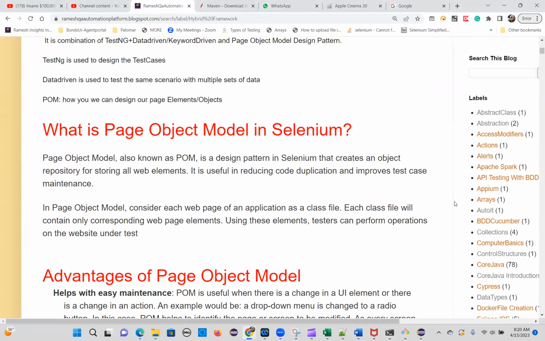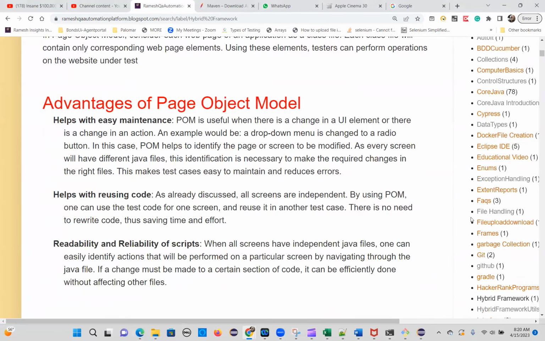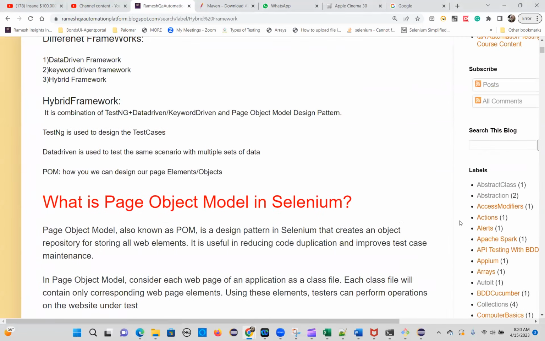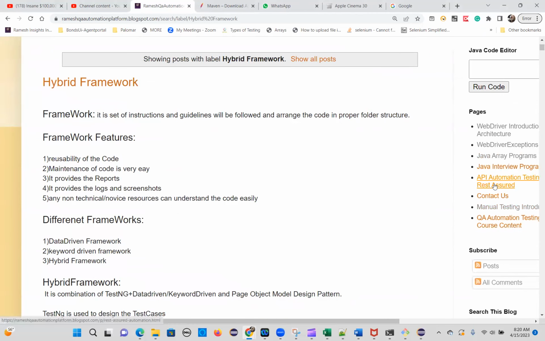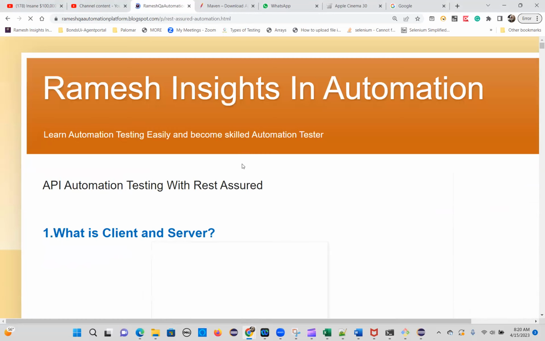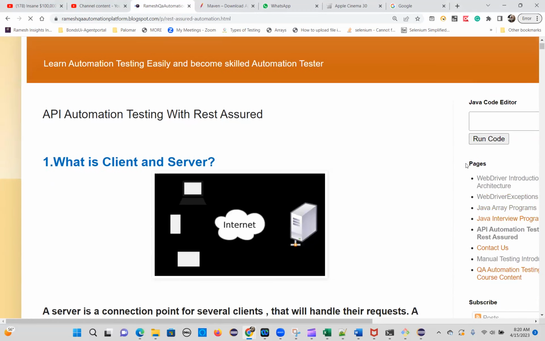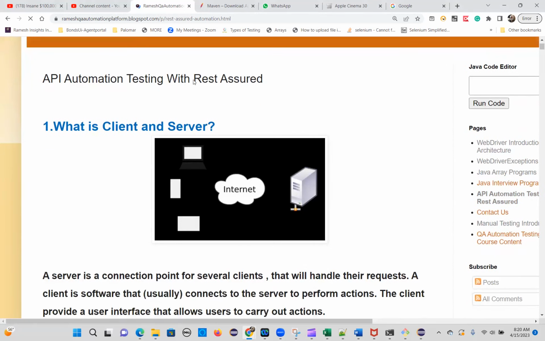So this is our blog, you already know, right? Parmala, I'm not sure you're so aware of this. Yes, sir. So this is the API testing and Rest Assured. Under pages, on the right hand side, you have a pages section, and you can find complete API testing content here: API automation testing with Rest Assured.